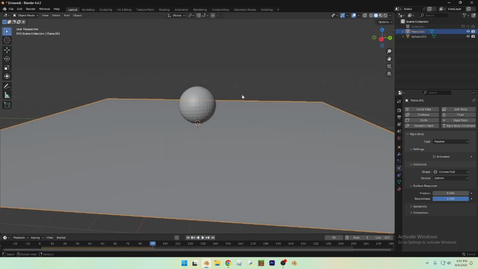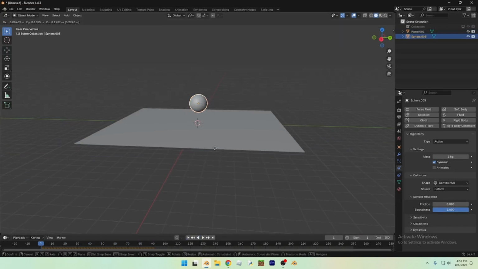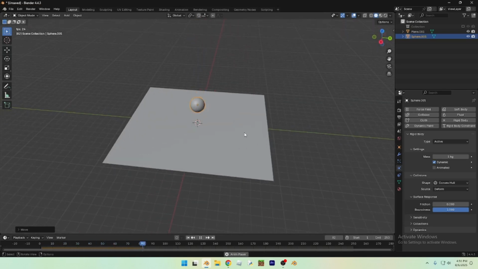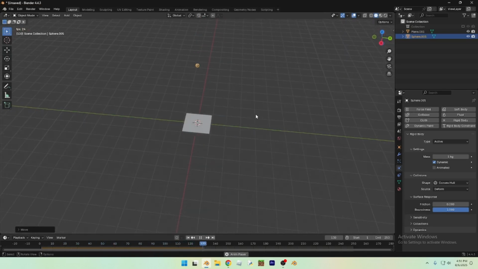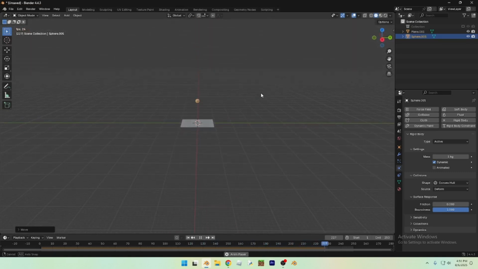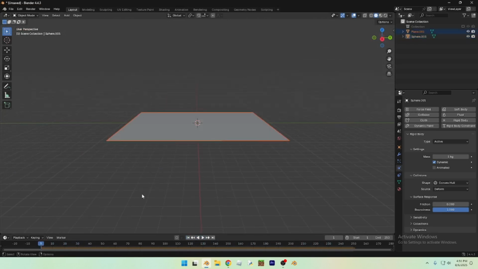You didn't see it be bouncy. No, that's just because this isn't high up enough. See, if I take it up like that, it's bouncy. So that's that.